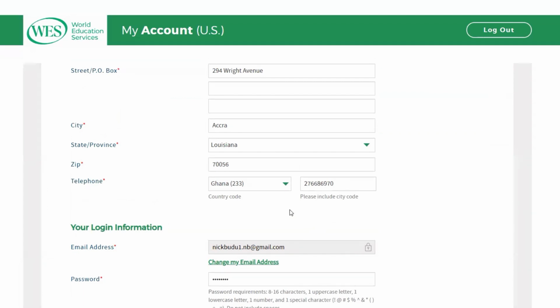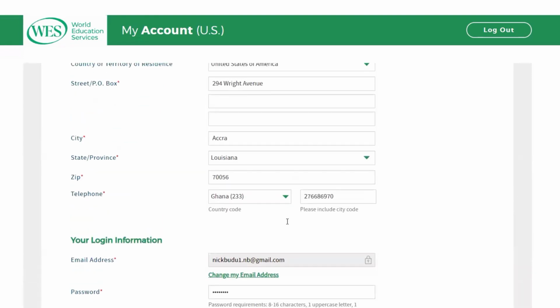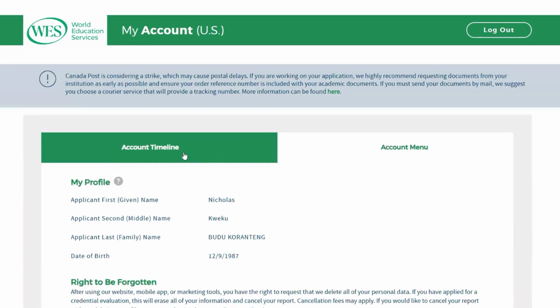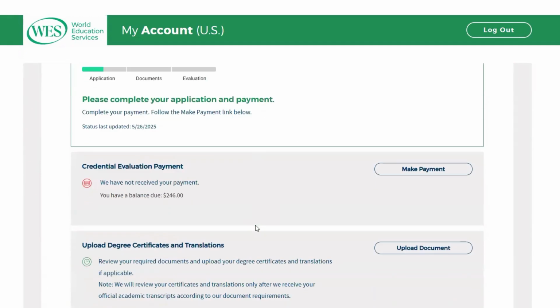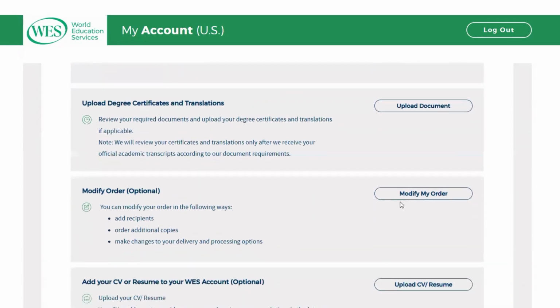But you are going to fill out all these parts, your password, where you were born, all those kind of things. Then they are going to ask you where you need to send the evaluation.